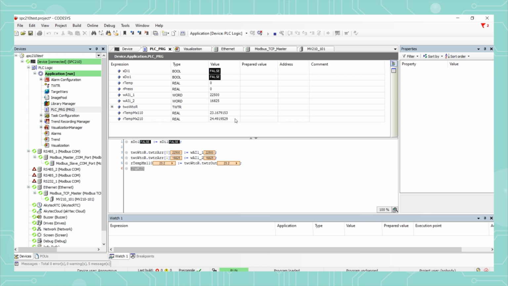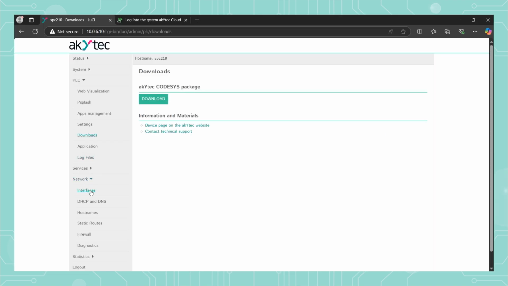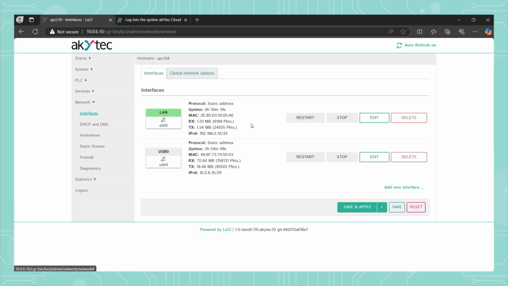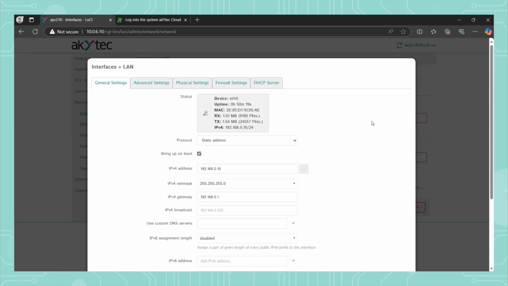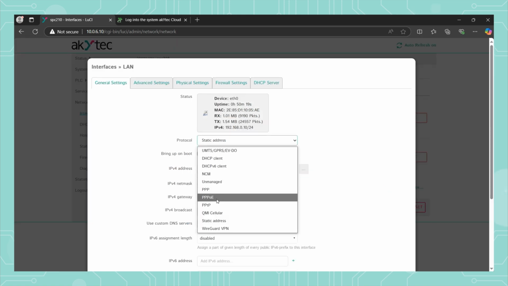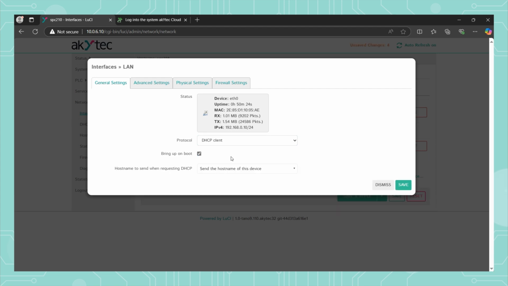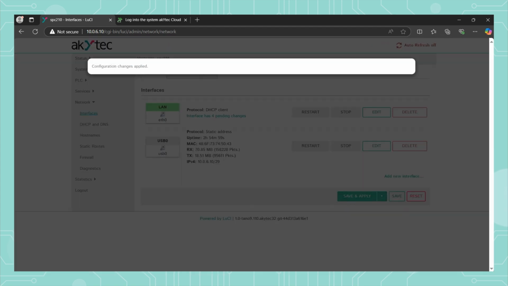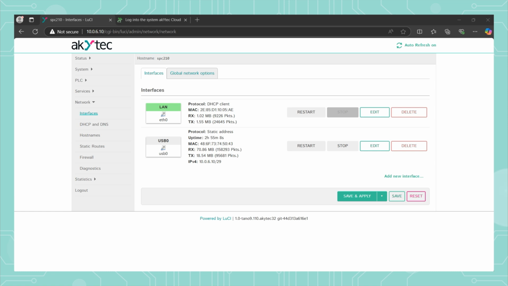To connect the SPC to the akYtec cloud service, access to the internet is required. Also, the IP address cannot be static, but rather needs to be assigned by the DHCP protocol. Since we've been using the Ethernet adapter to connect the SPC to the Mx210 module, we can now switch the protocol to DHCP via the web configurator.